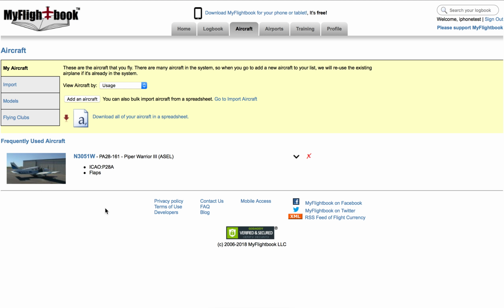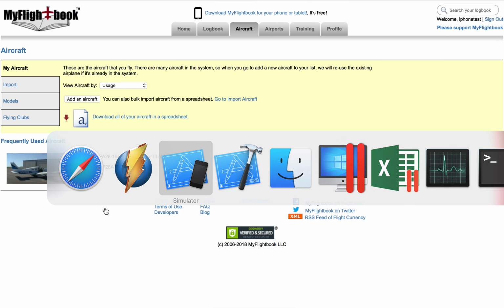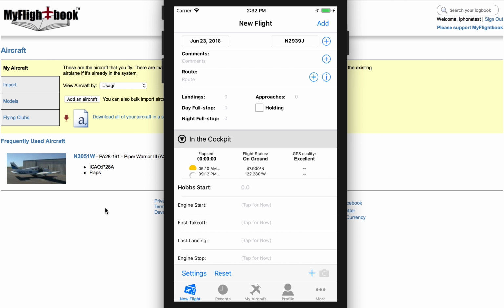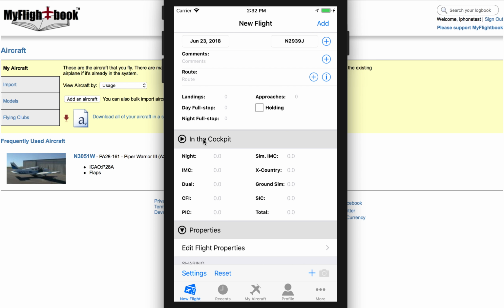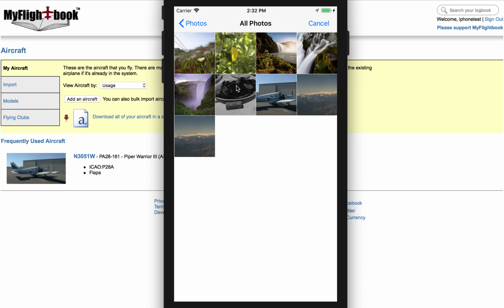Let me quickly just show how this works on the mobile apps. It's a very similar process. I'm using the developer simulator here for the iOS app, and so I'm showing this on an iPhone, but it works just as well on an Android or an iPad, and it's the exact same process. So here I'm on a new flight screen. Let me collapse the in the cockpit section. And I'm going to click down here on the little plus sign. That means pull an image from my image list. So if I click on that, here's my photos.